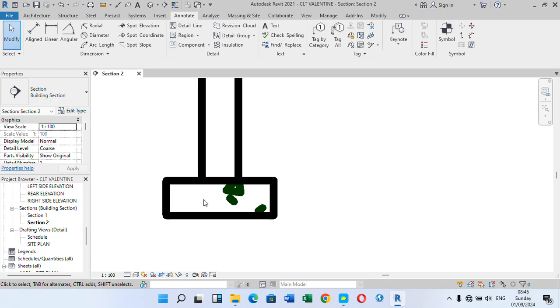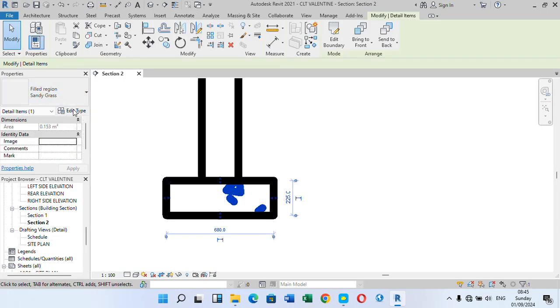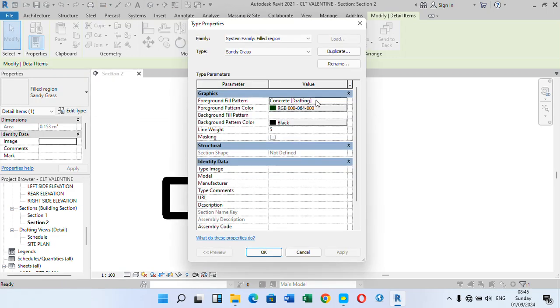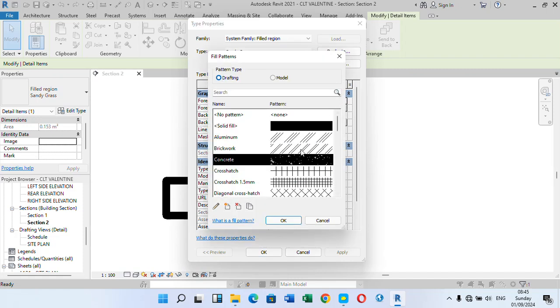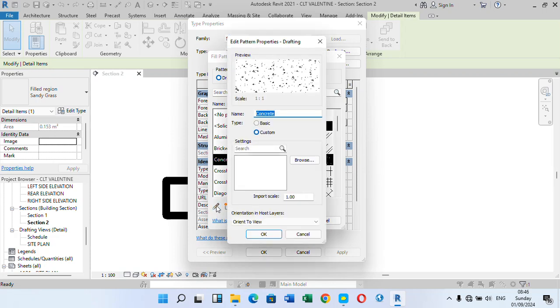So for us to make it compacted, we are going to select it again, select it and come here, click on edit type. Then what you're going to do next is click on this space and click on these three dots, and instead of clicking on the concrete, click on edit fill region, edit fill pattern. Then come here, import scale. On the import scale, click on the space by the right hand side and input the value you want. Currently we have 1.0, but I want us to make it 0.5.